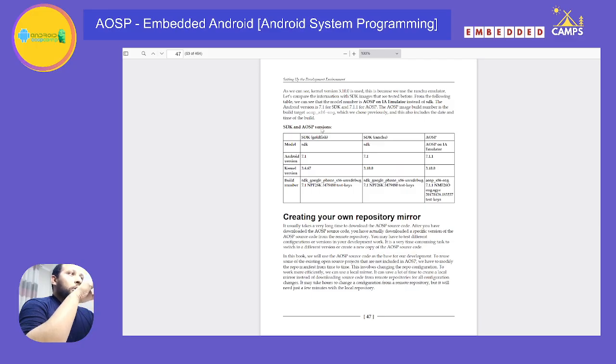AOSP images are built from source, so you can customize and debug at every layer. SDK images are more stock. So for deep system work, HAL, kernel, framework, AOSP is the way to go. And we can now take creating your own repository mirror.